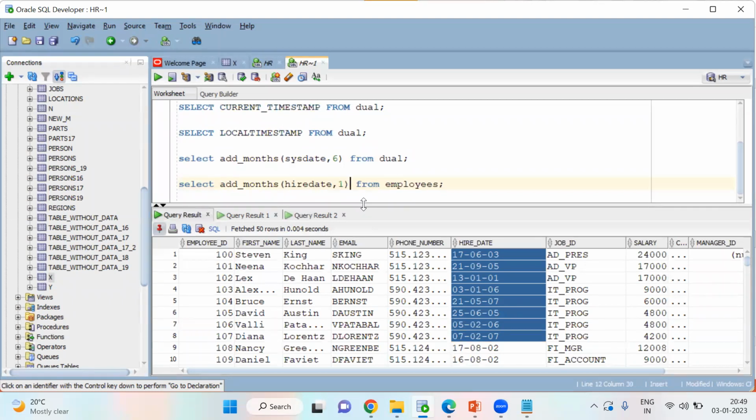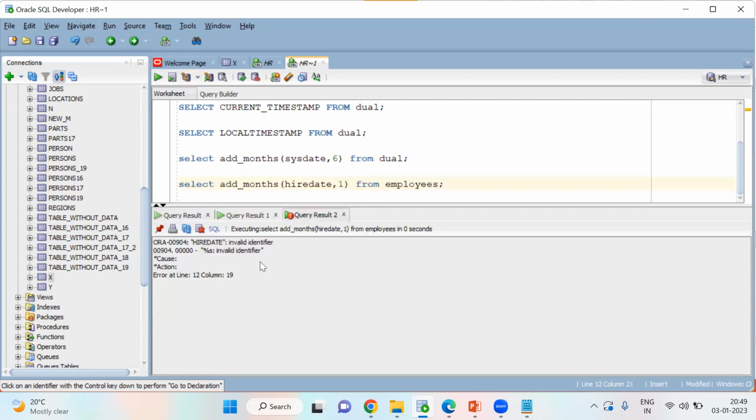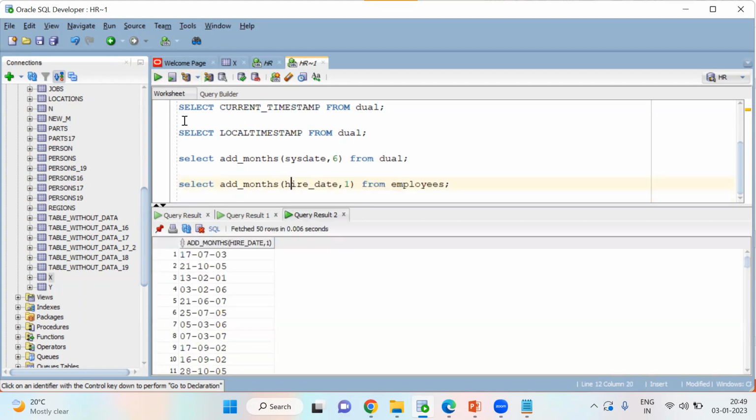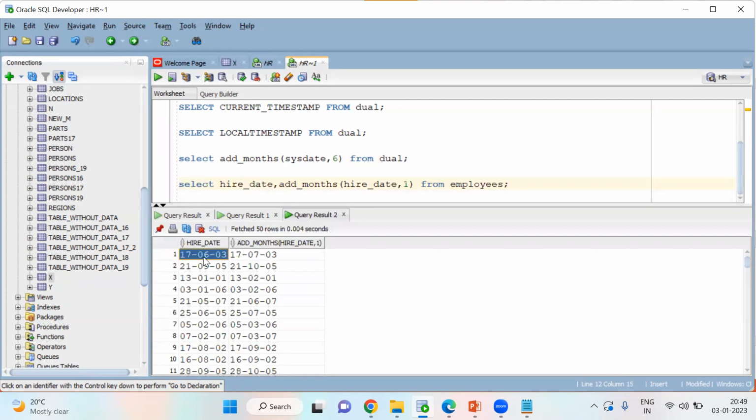Bracket and. It will work, guys. What will you get here? 1 month. 9th comes to 10th. Higher underscore date. See, the earlier actual data is 17 June 2003, but it will change to 07. 06 becomes 07, 9 becomes 10, 1 becomes 2, all these things.